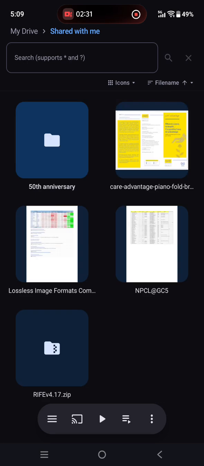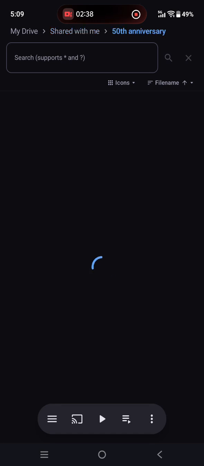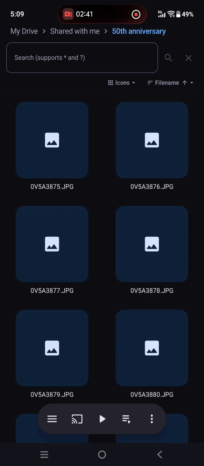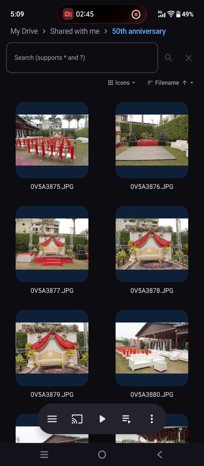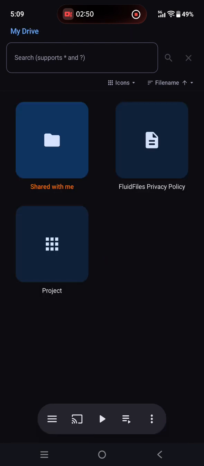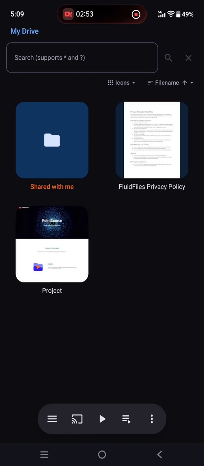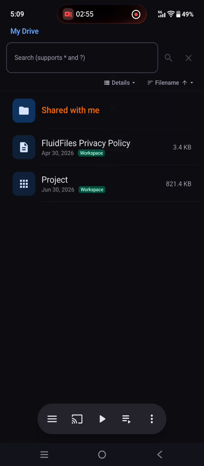Let me change the listing icon. So here it is, and a folder was shared containing various images. So that is also here. Okay, I'll go back to Drive. Here it is showing my workspace items also, and they have been marked in this green icon called workspace, which is shown over here.